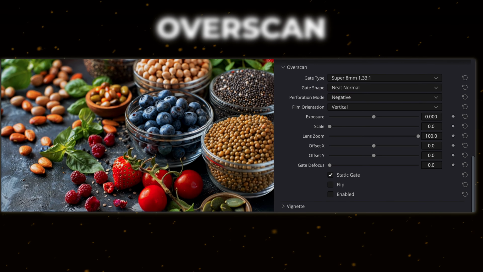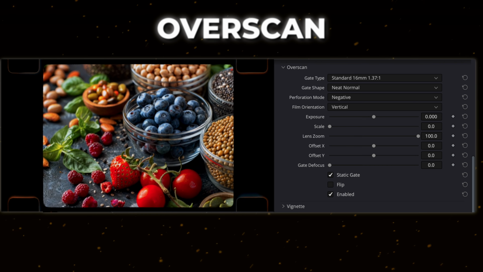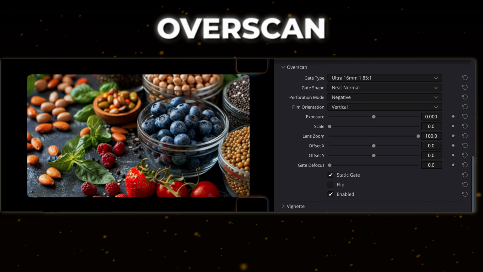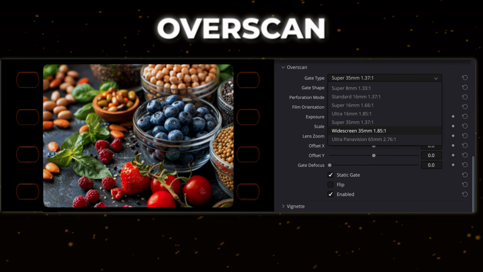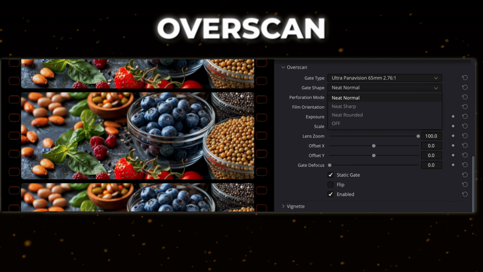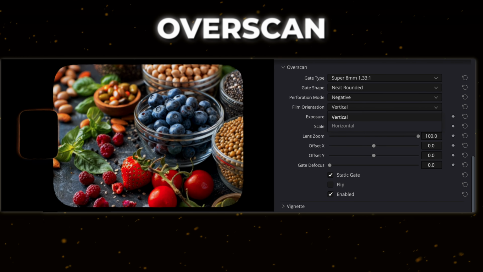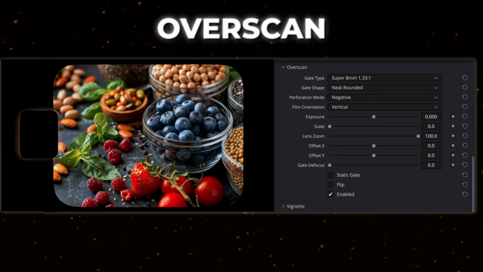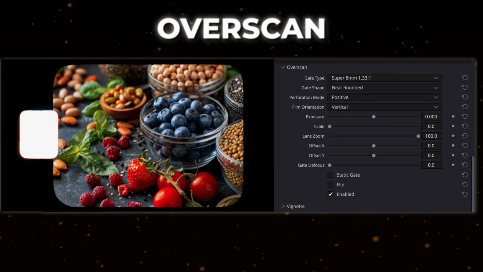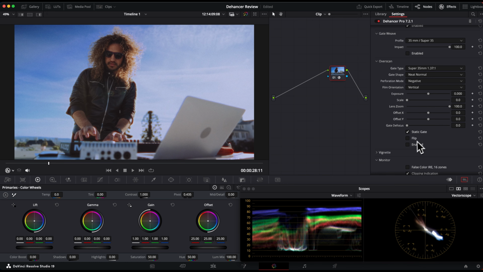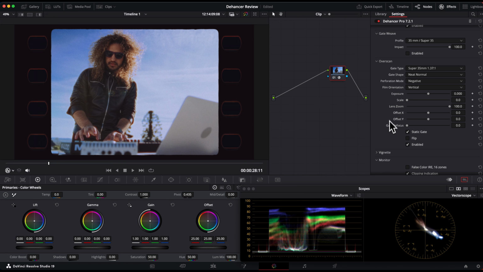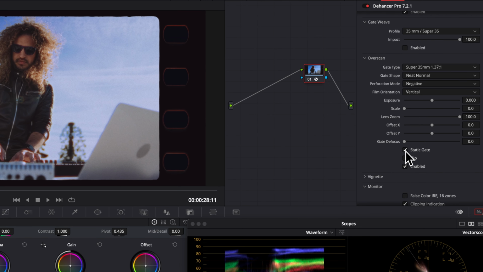Overscan. When film is scanned, they often capture a bit more than just the picture itself. This setting adds extra area that can include things like the space between frames, the perforations, and even bits of the frames before and after. Normally, this extra stuff is cropped out, but sometimes this can be intentionally left for stylistic purposes. Once again, I don't use that too often. One suggestion if you decide to switch Overscan on is to uncheck Static Gate. That would add some imperfections to the gate's edges, making this effect look even more realistic.